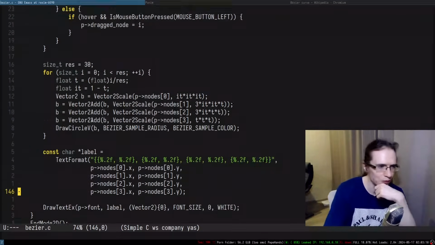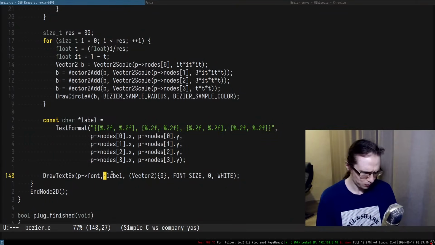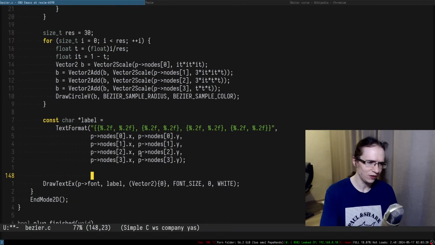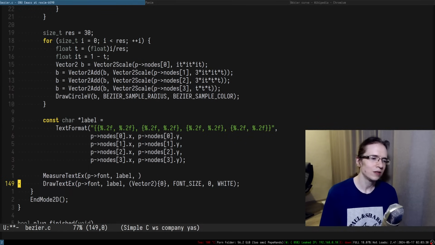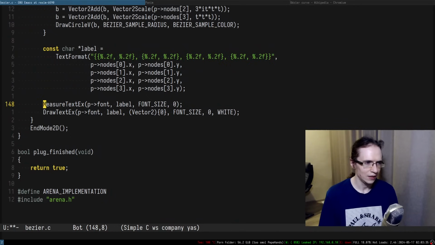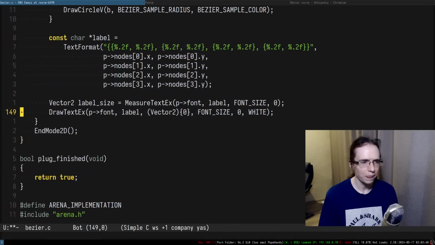But anyway, what I want to do is align this entire thing a little bit better. So I want you to center it. But to center this, we need to know its size, so we need to do some measure text. There's a MeasureTextEx where we pass the font, label, font size and spacing. So here we can have a Vector2 label size.